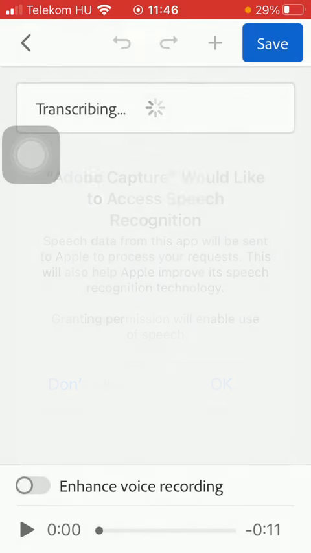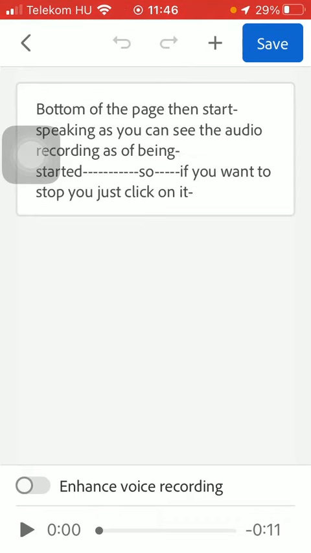Tap on OK to enable the app to have access to speech recognition. Here you will be able to see the transcription at the top of the page, and if you want to, you can listen to it down below and then click on the save button in the upper right corner of the screen. So basically that's it for this video guys.